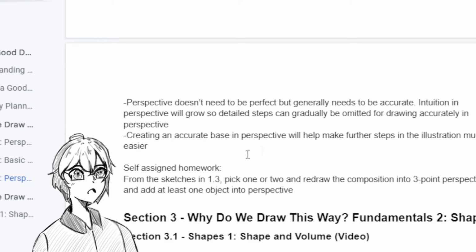And then creating an accurate base in perspective will help make further steps in the illustration much easier. Again, this is to create a gold standard that's in perspective, and then from there you can measure everything else out to be accurate as well.